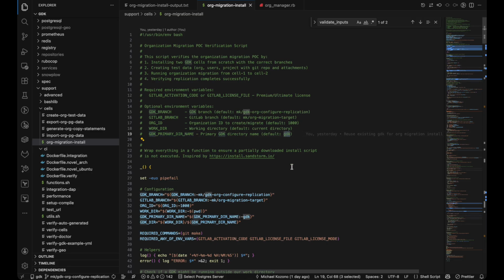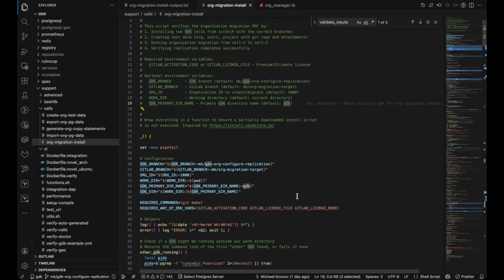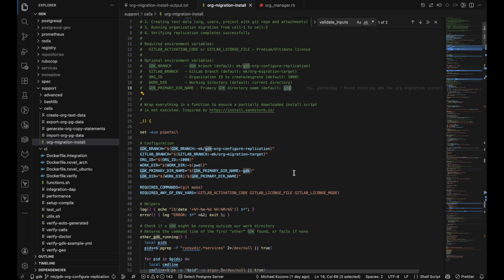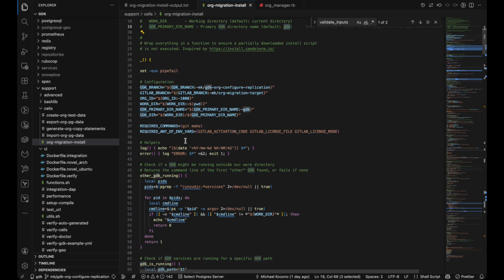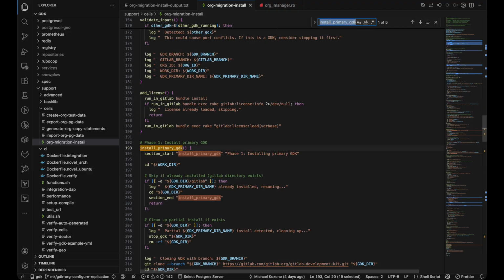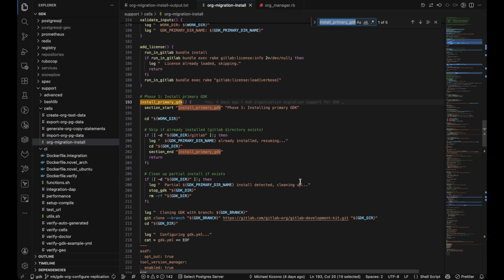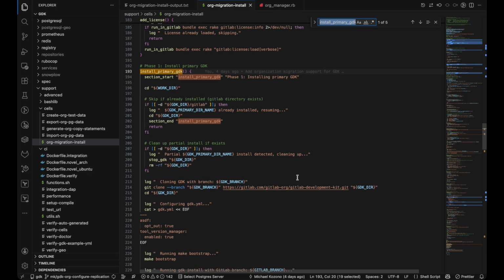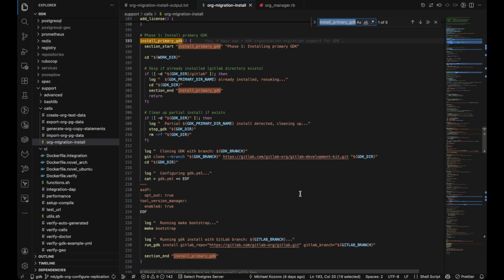The default is GDK because in CI we have an image that already has a GDK installed. And so if you call it the same thing, just GDK, then this install script will skip installing the first GDK because it already exists. So those are the inputs. Okay, install primary GDK.